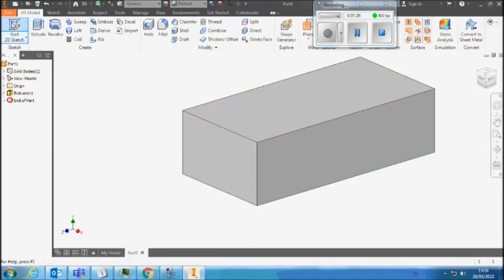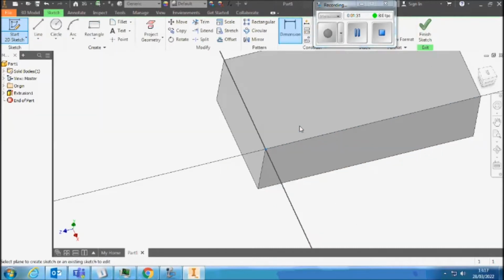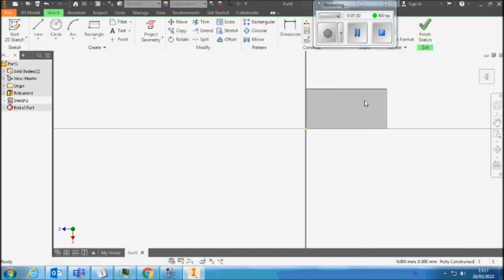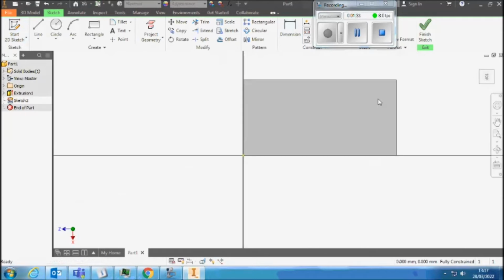Now we need to draw a new picture on the top of this box. So we start again on 2D sketch. Click on that and you can see the different faces. We want the top face. So if we click on the top face, it will swing round to 2D mode again. So we've got our sketch. Now, scroll your part in and out till you get it where you want it.